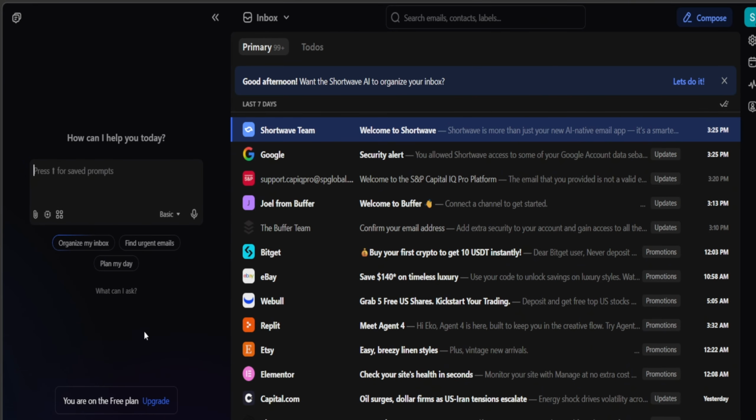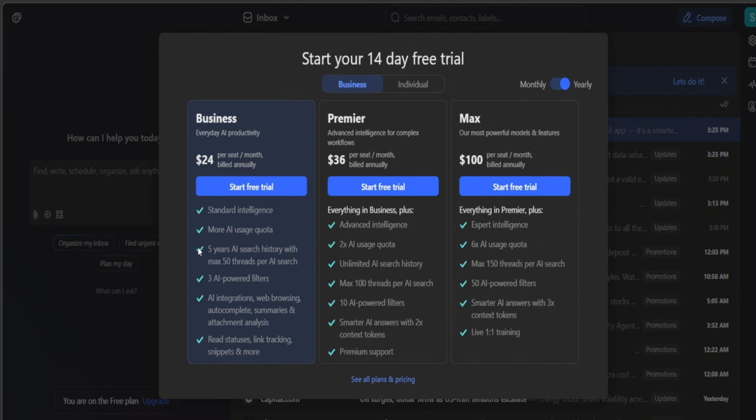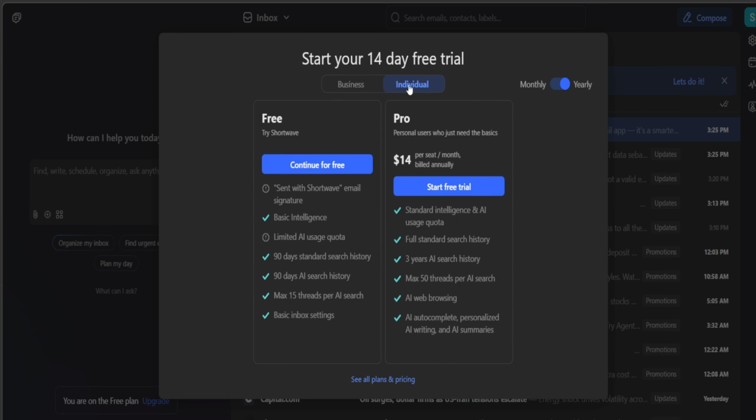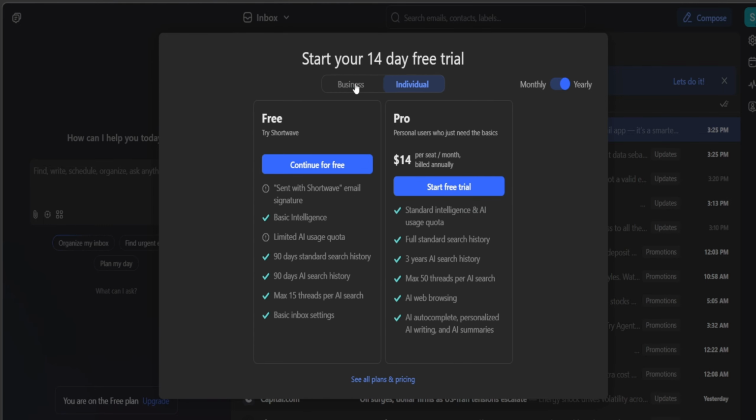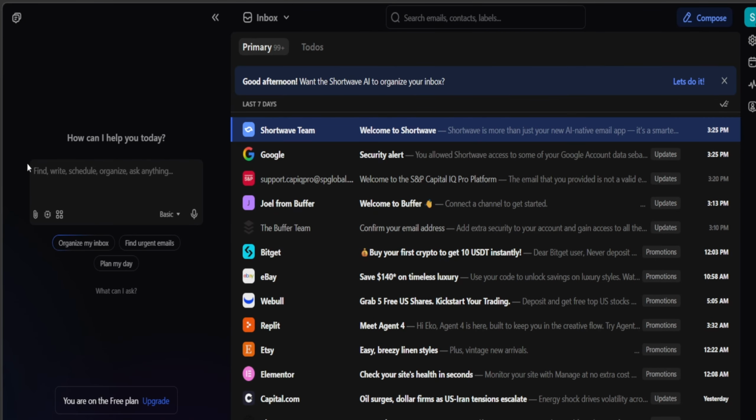Now, if you want more features, you can go ahead and upgrade, since expectedly you'd be on the free plan. There's going to be a business feature, premier, and a max option, which of course gives you every feature for individuals as well and for businesses. Now, the one over here will be for the business, and for individual, there's going to be the free option, which you are currently in, and the pro version. So you'll be able to see the features you'll get, like see all the plans and pricing before you get it, so you'll know what you are getting. And then you can start a free trial as well if you want to test it out first.